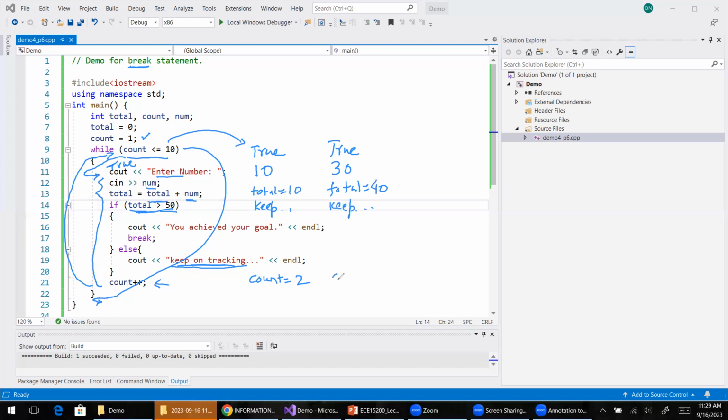And then count will become 3. Then your code will again go to the beginning of the loop. 3 will be compared with less than equal 10, which is true. The program will ask the user to enter the number, and then you will enter the number. Let's say you enter 12. So total was 40 before, and then you add 12, 40 plus 12, 52.